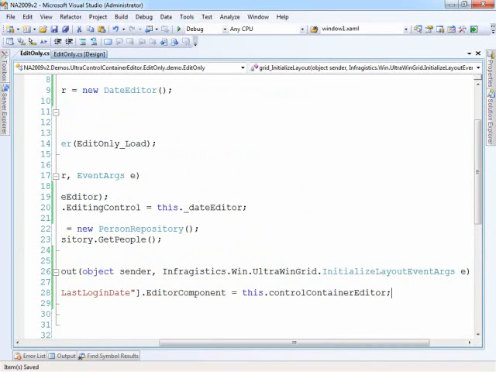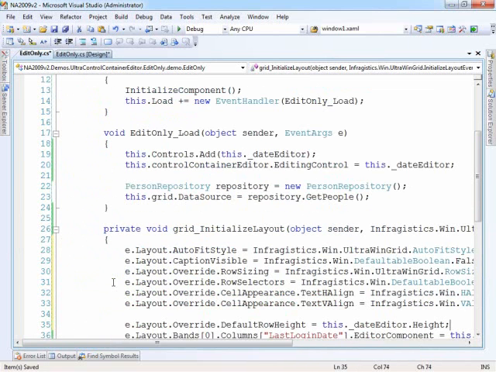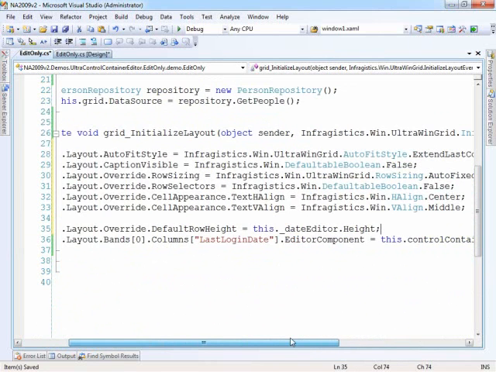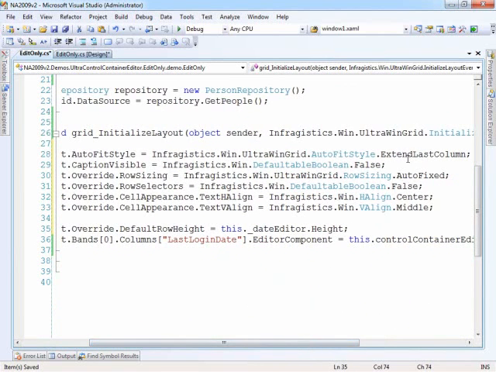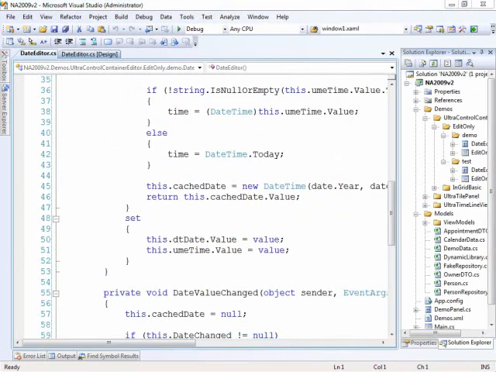Now there are a few other things that you might want to do in order to make it look pretty, and instead of typing all the code I'll simply paste it in here. So let's go through this really quick. We've got our auto fit set up to extend the last column. Captions are visible, we're turning those off. The row sizing is auto fixed, the selectors are false. The horizontal align and the vertical align within the cells. And then the row height we're setting to the editor height. And this is important because if you don't, we have those two controls in our user control, and if you don't set the height, then some of that will be cut off. So this basically just kind of formats some of the look and feel of the row and the columns so that it works well with our editor.